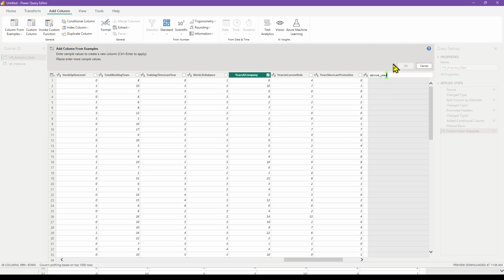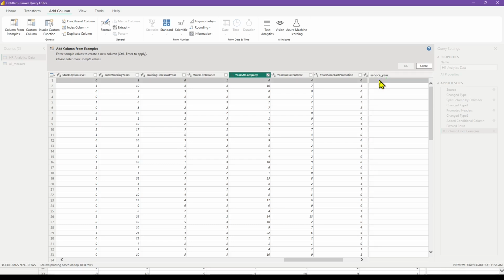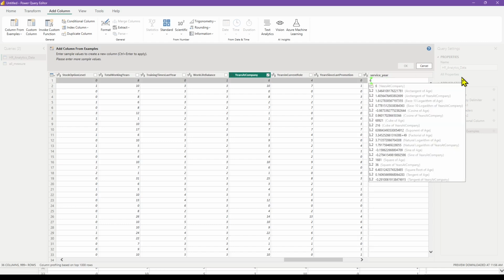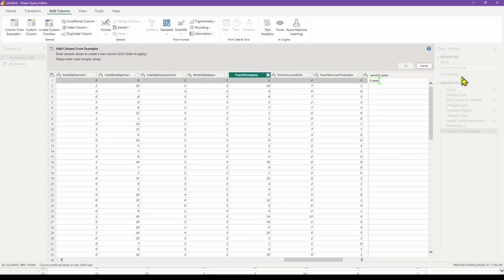I just double click this particular value over here, and this option appears. This allows me to change the name of the column. So let's go ahead and type 6 space years. So I'm going to say 6 years. All right, this is good. And so far so good.